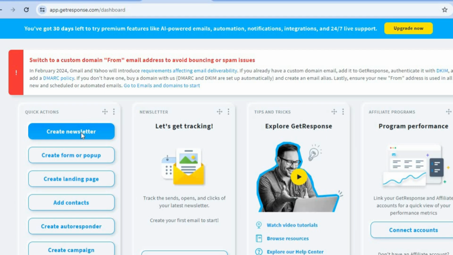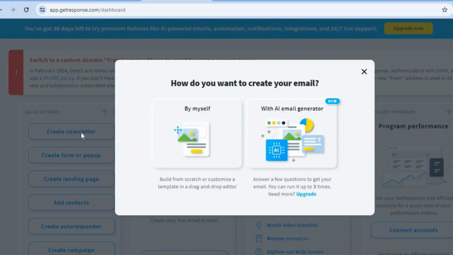So you can tap on Create Newsletter. Then from there you have two options. You can either create a newsletter by yourself or with their AI email generator. But for that you'll need to upgrade. We'll tap on By Myself. After selecting By Myself, you'll be redirected to a new page. On this new page, you'll be able to start creating or better yet editing.